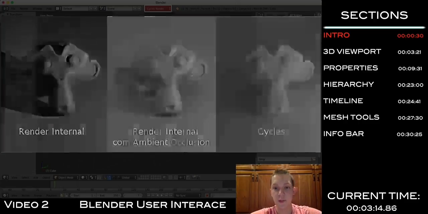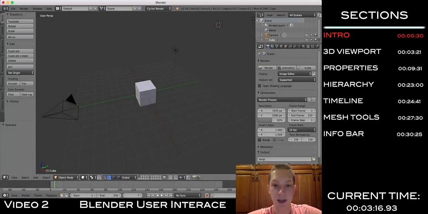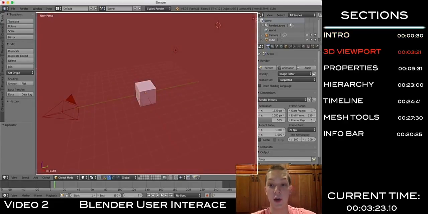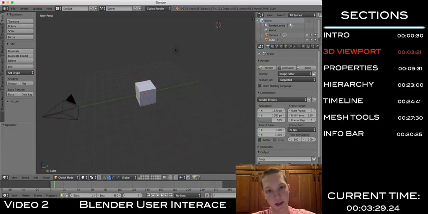Okay, so the very first thing we're going to teach you is something called the 3D viewport. The 3D viewport is outlined in red right now. The 3D viewport is how you actually see what's in your scene. This is what is going to render. This is what the animation is going to look like.